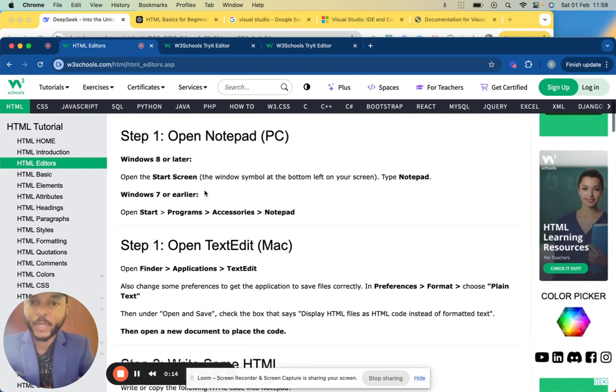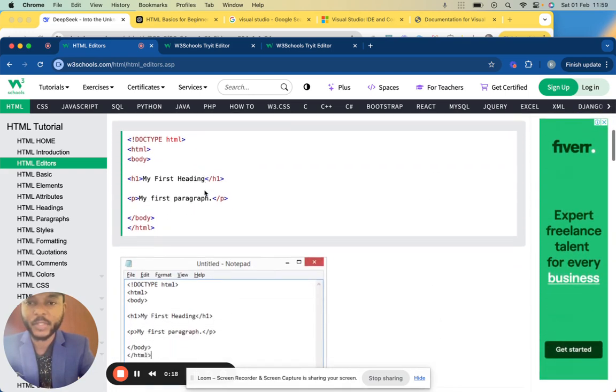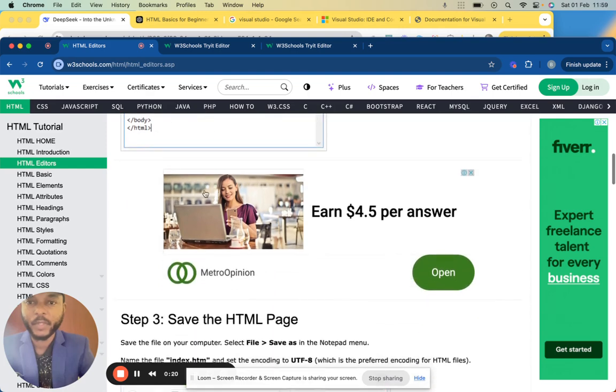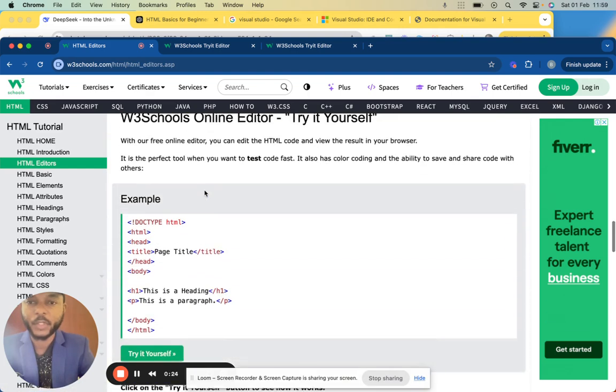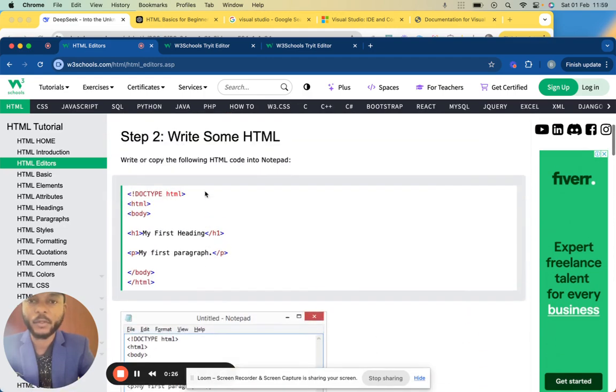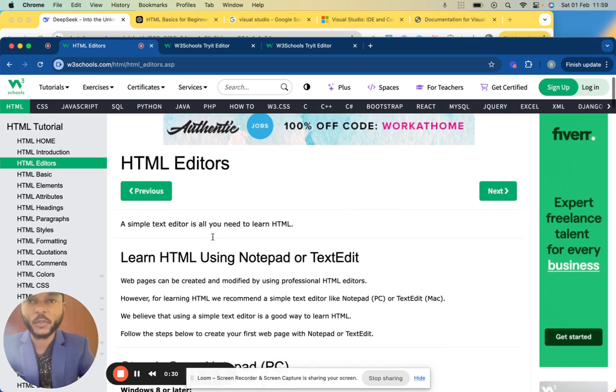We have Notepad, we have TextEdit, we have BBEdit. There are a lot of applications that you can use online, also offline, and also on your local machine. The most used is VS Code, Visual Studio, that you can download.